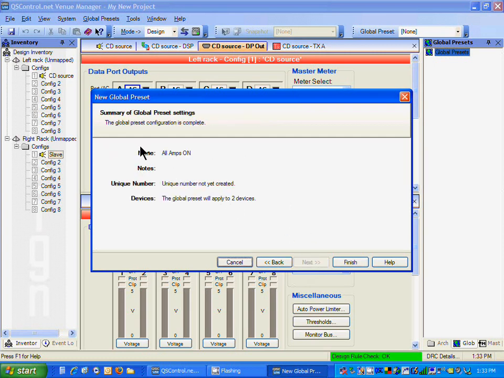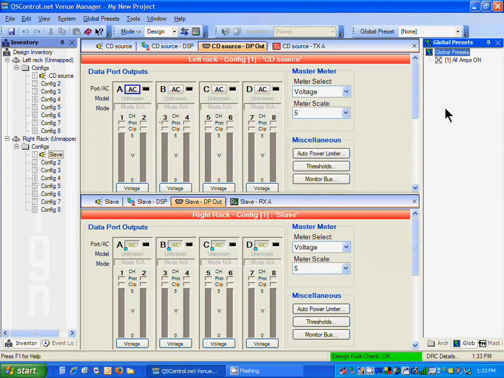And in fact, we're now creating a global preset called All Amps On. It will have a unique number when I actually create it or hit the finish button. And then this global preset will apply to 2 devices out of my system. It might only apply to 1 device. So let me click finish. And we can see now that I have 1 global preset.